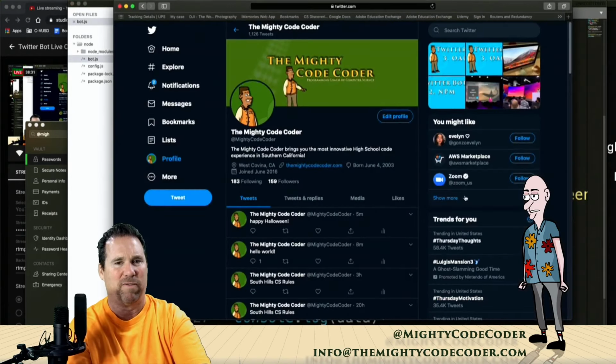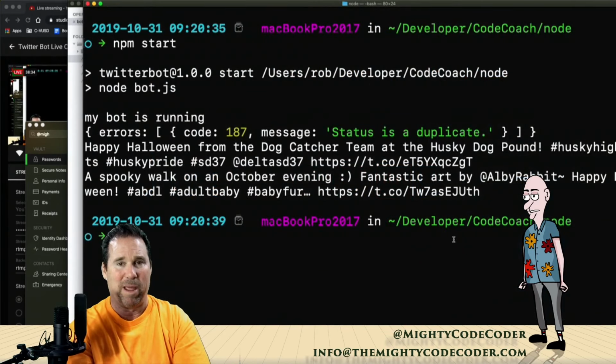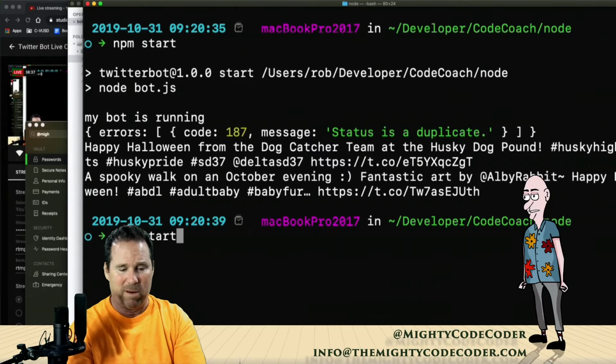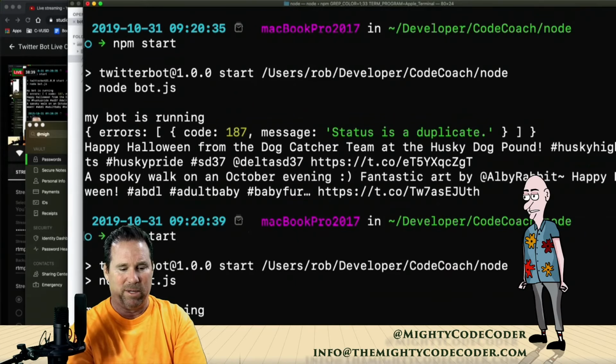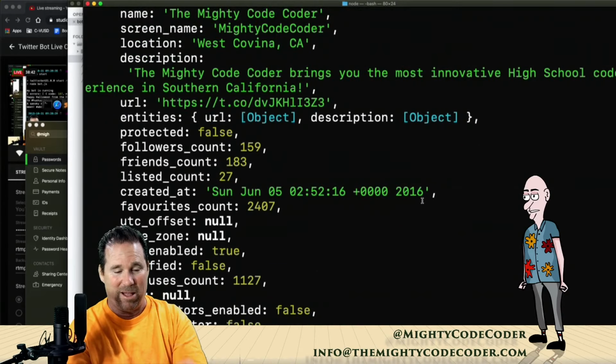Okay, save it. I wonder if that's good enough. I wonder if you have to be totally different. I don't want to get banned here. Okay, so I'll do npm start. Hit return, and there it is. It did return it. That is the bell.